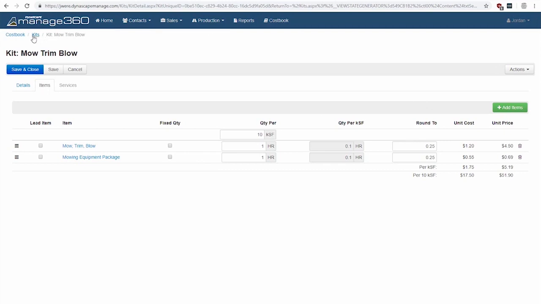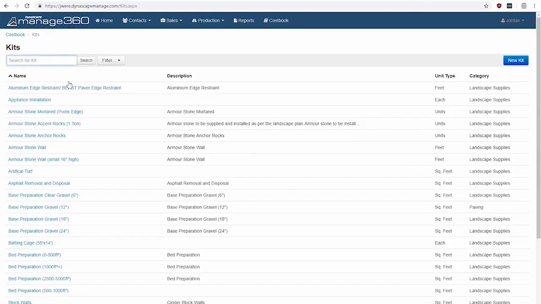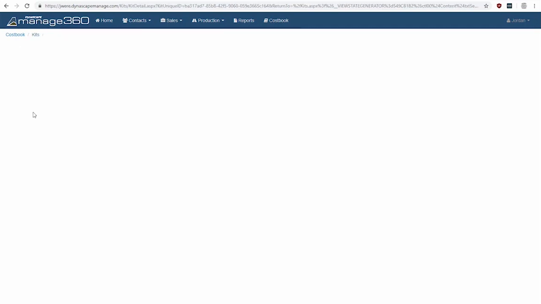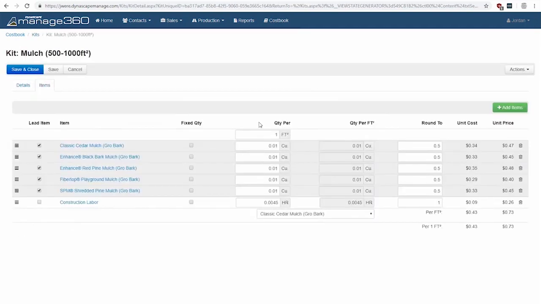So let's go back to our kit list. I'll show you mulching again just so you can see an example of other ways to do that sort of quantity-of-scale thing, where we have mulching for 0 to 500 square feet, 500 to 1,000, and over 1,000 square feet. So in higher quantities, it might take less time on average or cost less on average, things like that. If you need different production rates, you can build different kits, right? And this one is using small amounts, but it ends up working out for us.